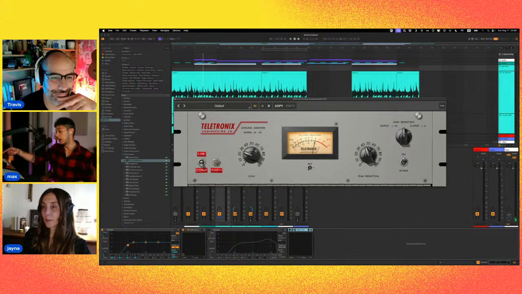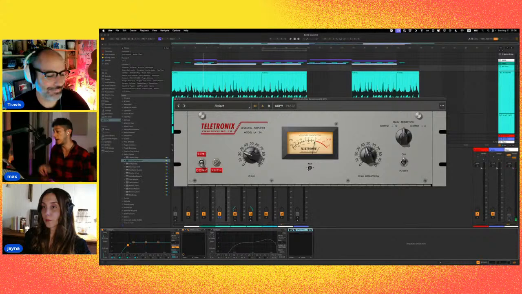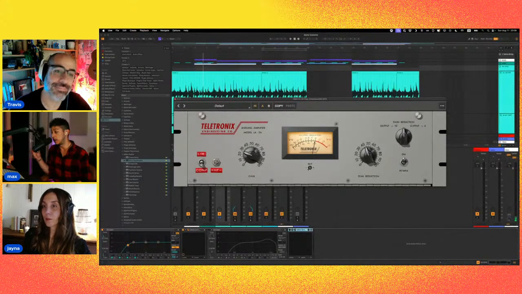Even my interface is also from Universal Audio, and it has an inboard compressor and preamp, and it's using the same circuitry, and it'll heat up in a certain way, which is really interesting.